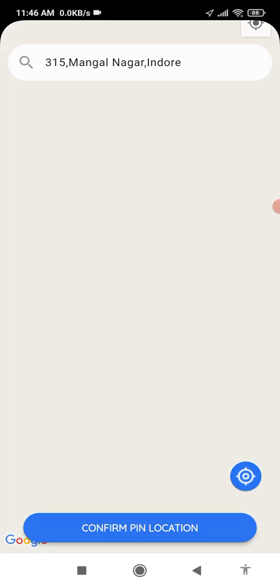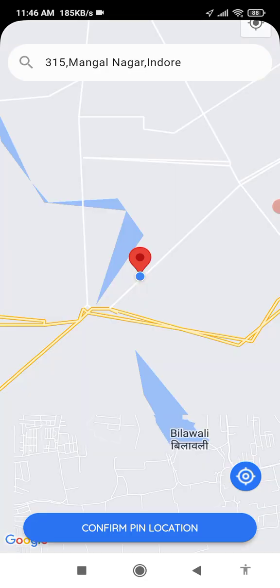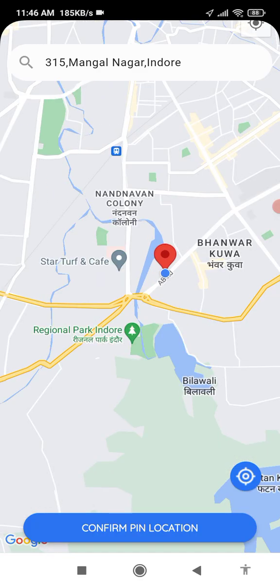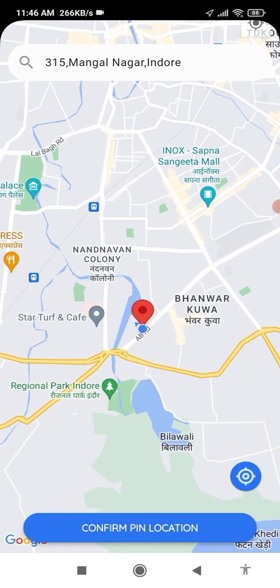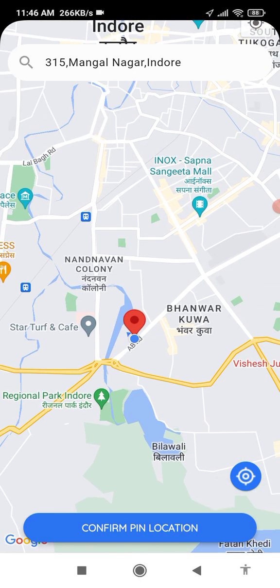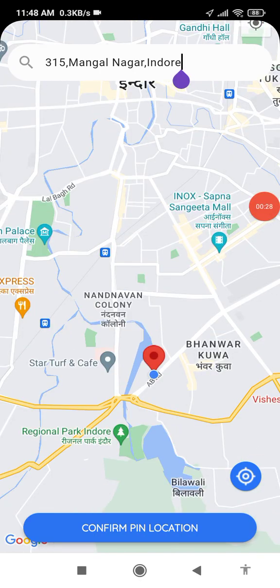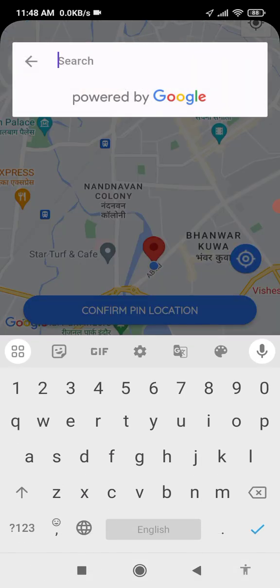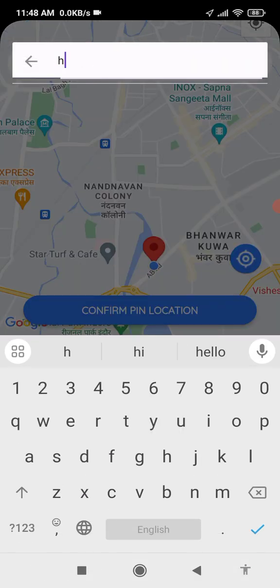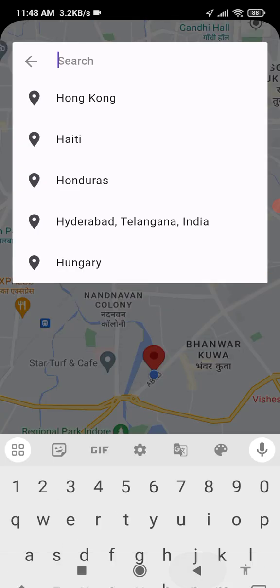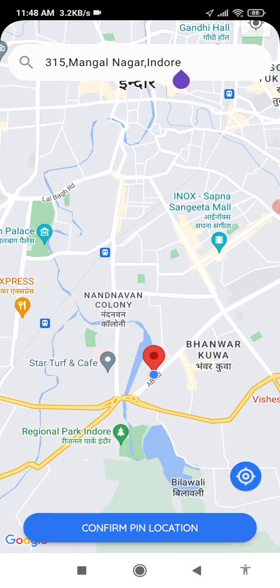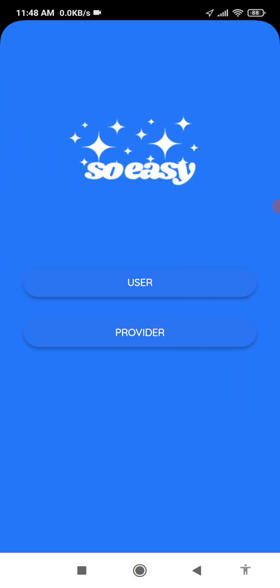Now the app will use the location. So here you can choose from the Google map as well. So on clicking next, confirm pin location, it will choose either you want to become a user or provider.